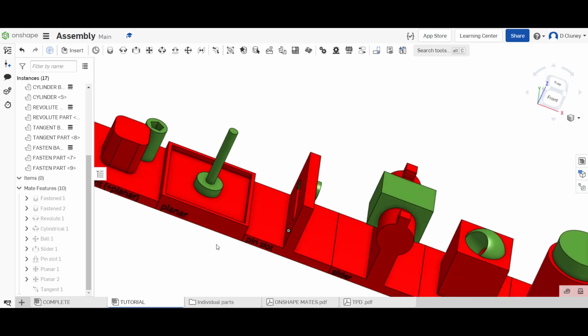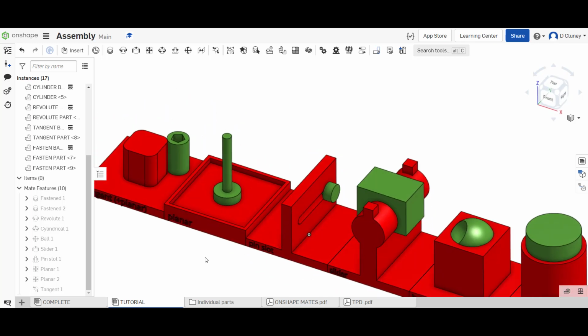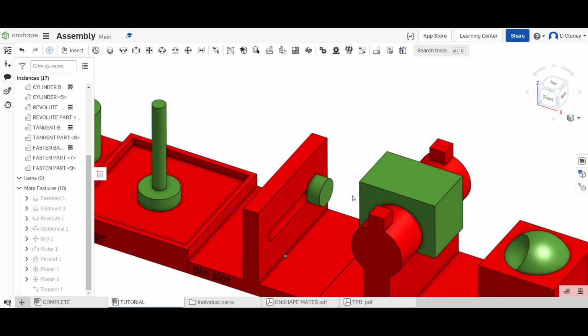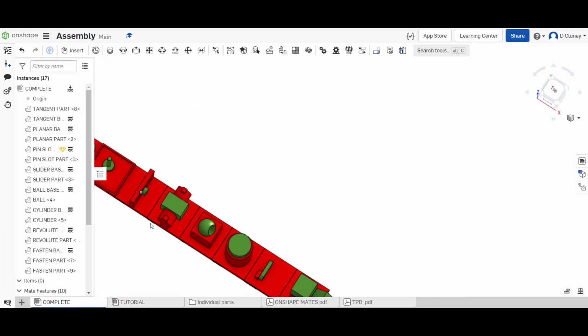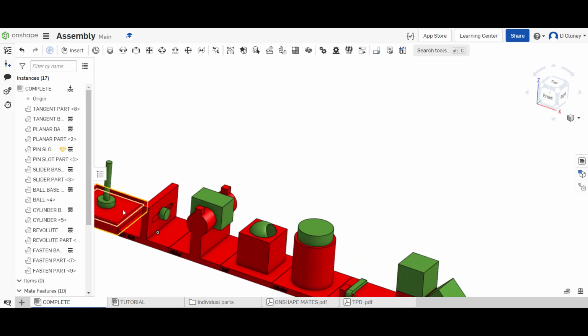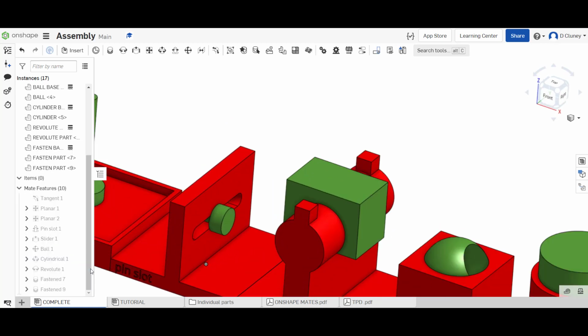So if we click and have a look at the pin slot. At the moment on my pin slot, I didn't add any limits. So if I grab this, it's like, oh, that's looking good. But then it's going to start coming right out of here and it's going to start going out of there, and it's not really doing anything I want it to do. So if we go to the complete and let's have a look at the limits.